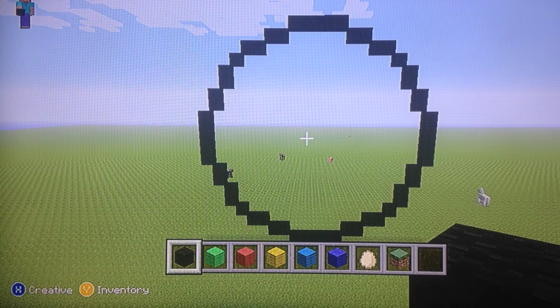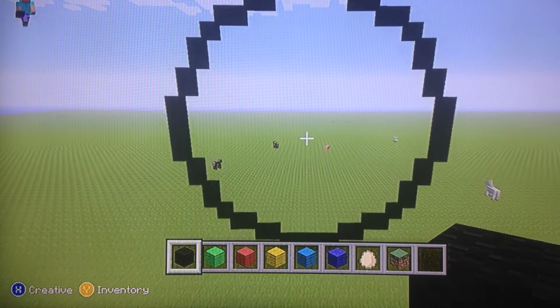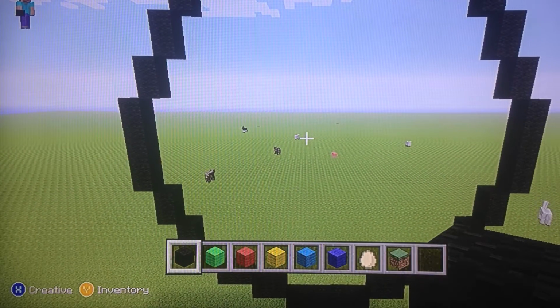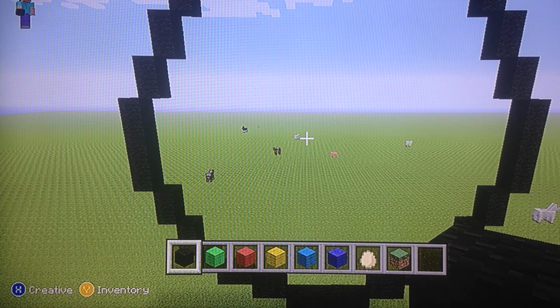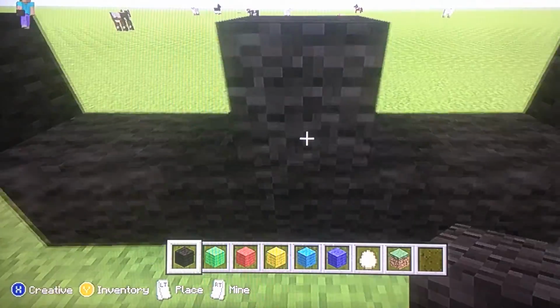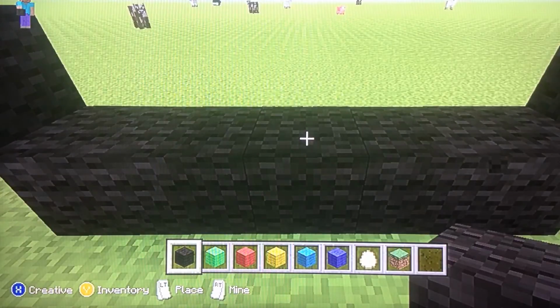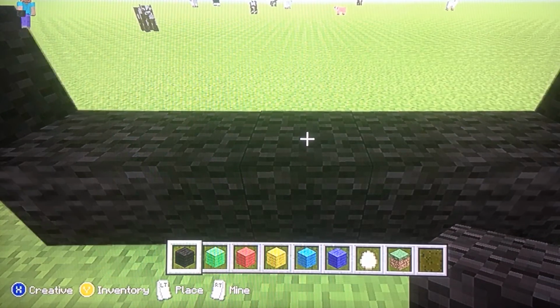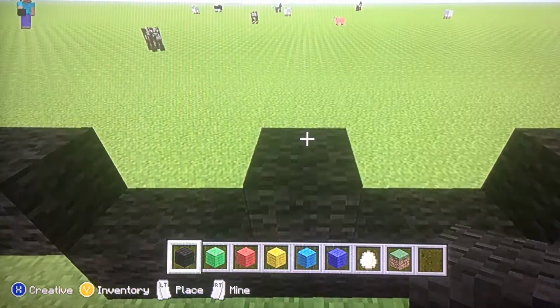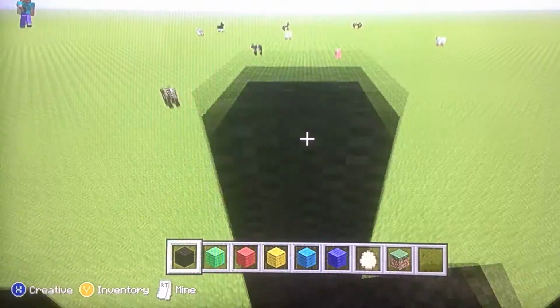So now we are actually going to make the mini circle that's inside of the large circle. So what you want to do is start down at the bottom of this row of 5, and in the middle, this middle block right there, you're actually going to go up with your black wool by 1, 2, 3, 4, 5, 6, 7 blocks. So on the 7th block, you want to place black wool. So 1, 2, 3, 4, 5, 6, 7.